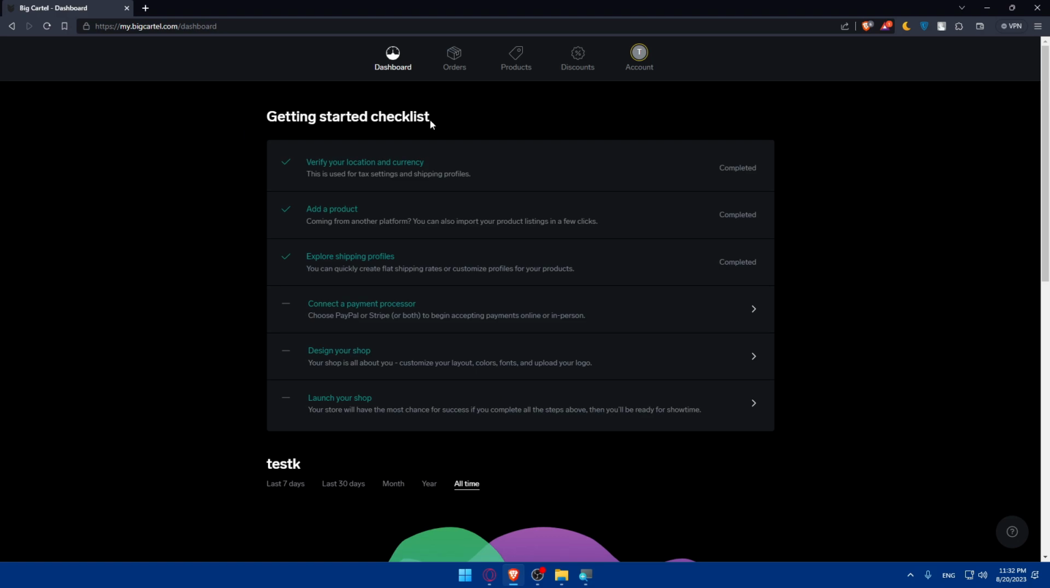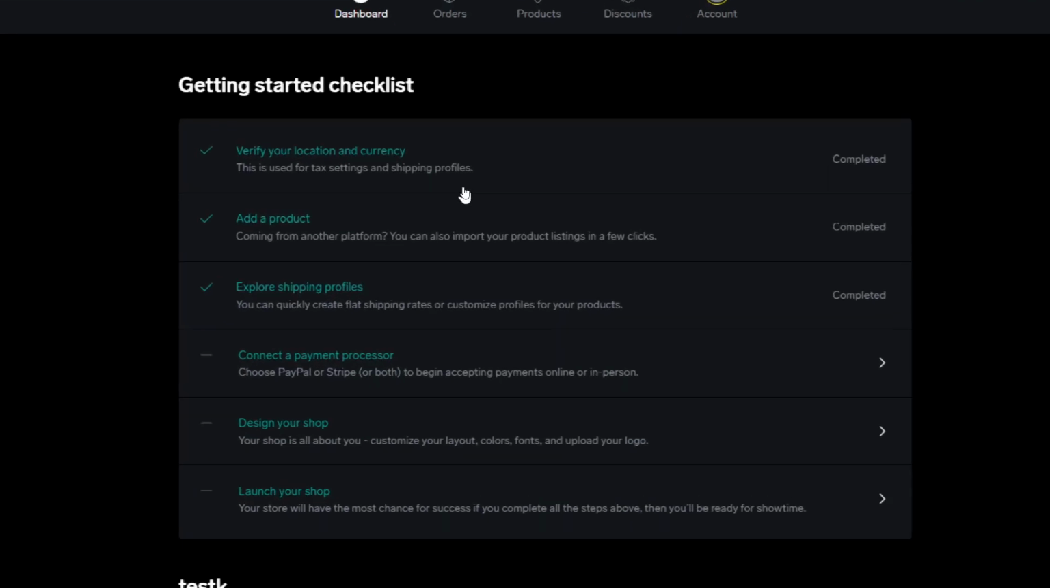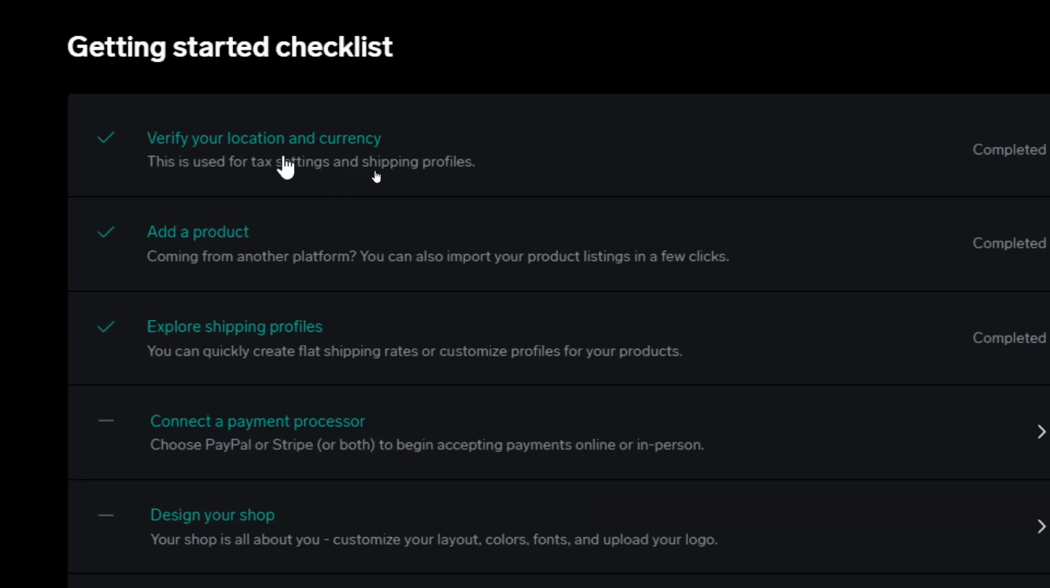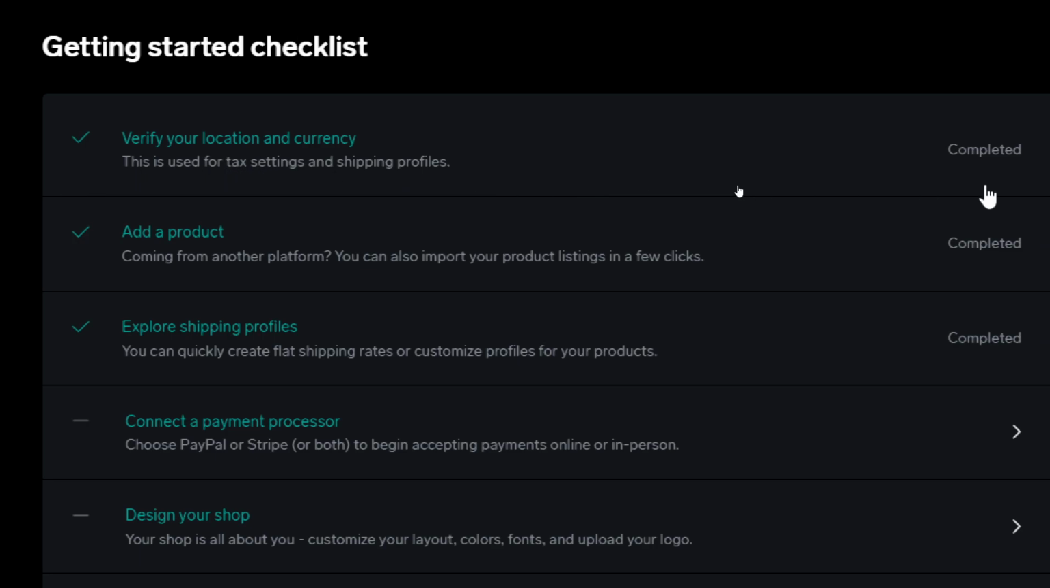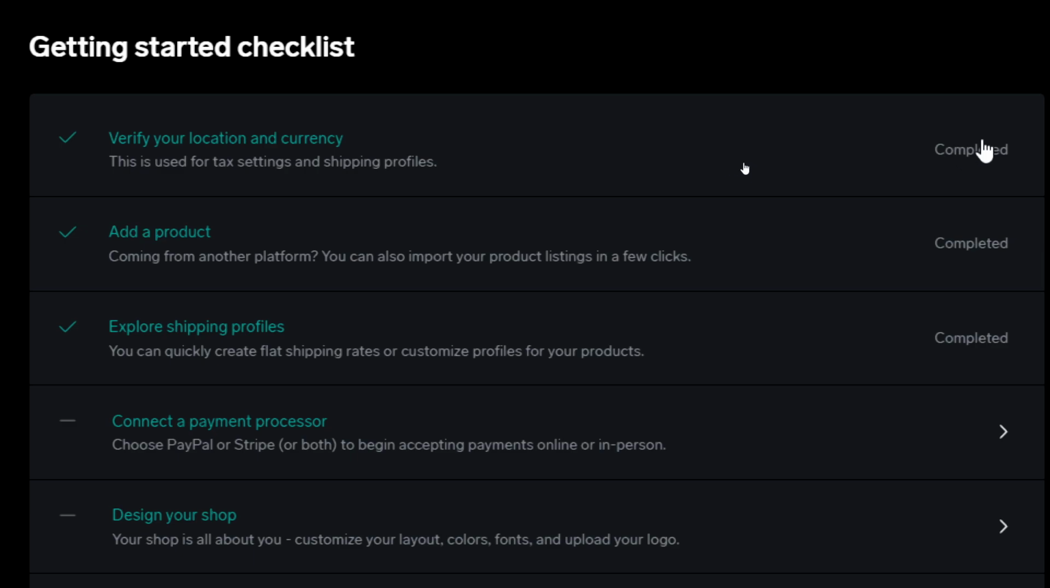This will help you set up your account to do various things. As an example, you'll have to verify your location and currency, which is used for tax settings and shipping profiles. As you can see, if you finish something, it will look like this, completed. You can also add products coming from another platform and import your product listing in a few clicks.